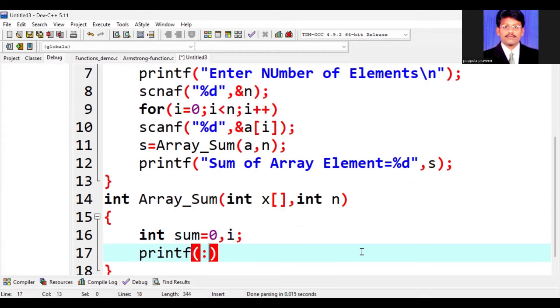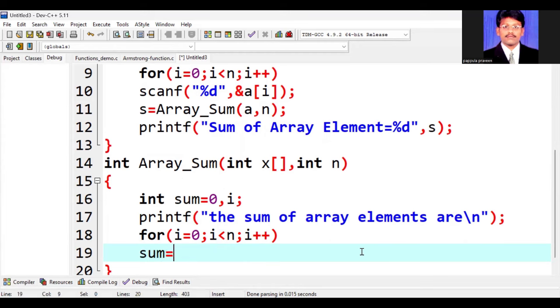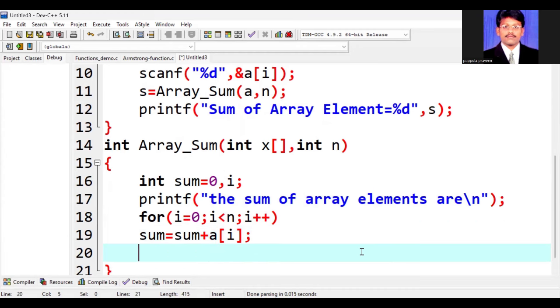Print sum of array elements are. for i equal to 0, i less than n, i plus plus, sum equal to sum plus a of i. Return sum. That's it. Return.